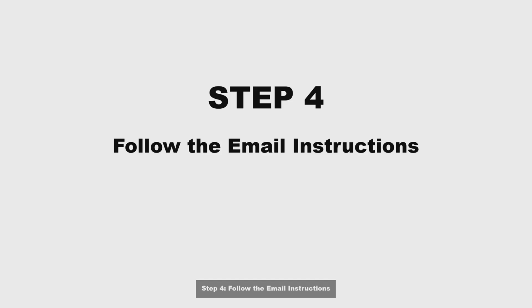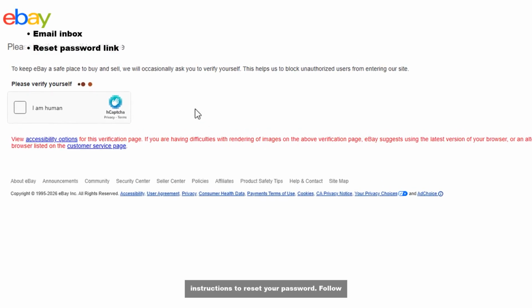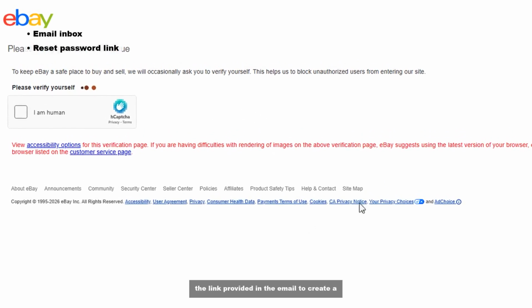Step 4. Follow the email instructions. Check your email for a message from eBay with instructions to reset your password. Follow the link provided in the email to create a new password.